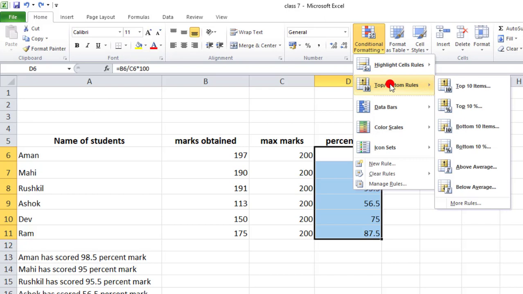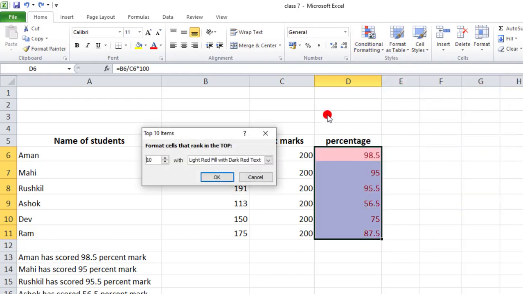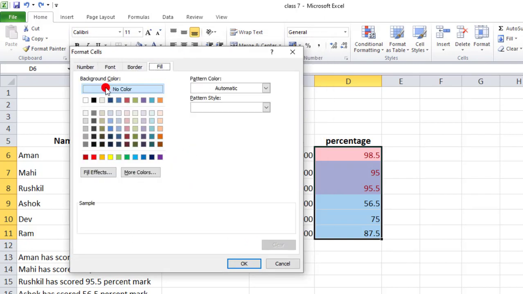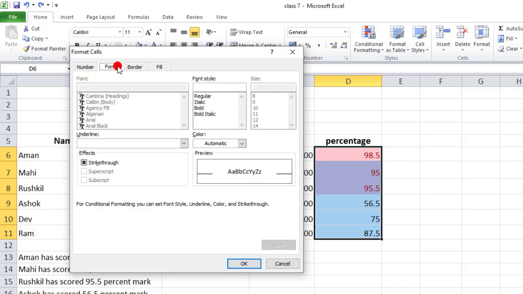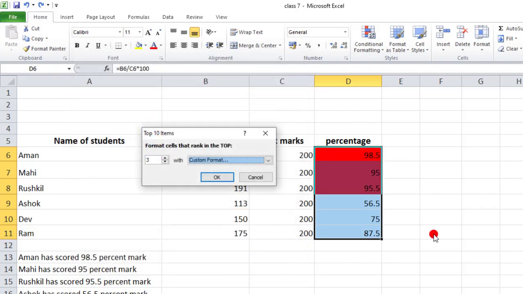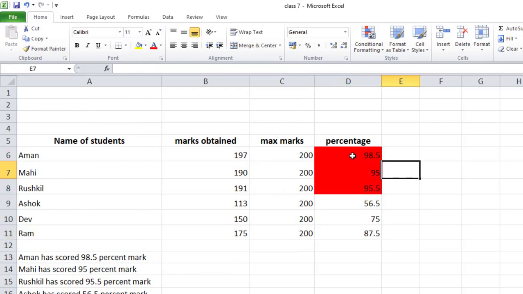Next one is top/bottom rules. Suppose you want to find out the top 3 toppers of the class. So you can click on this top 10 items. From here you can change the number to 3 and from here you can select any formatting or you can apply your own formatting using this custom format. As you click on this, you will get this type of box. From here you can select whatever you want to apply, for fill, for any border settings, for any font settings, like this. I am selecting this red. Okay, so you can see these are the 3 toppers and their cells are formatted.